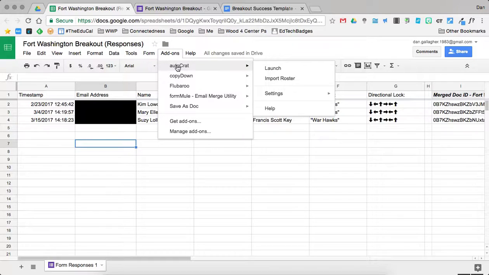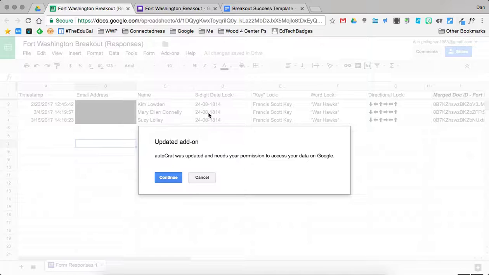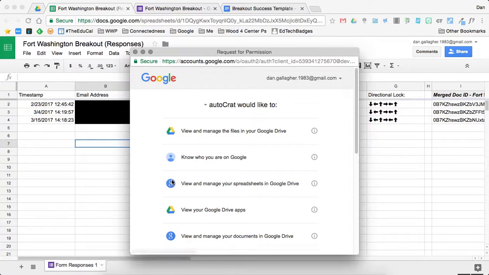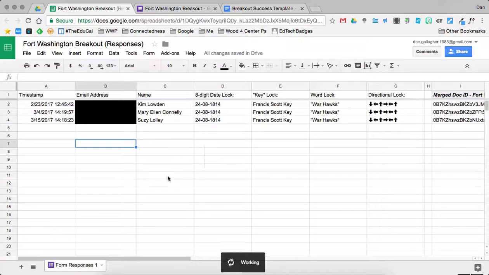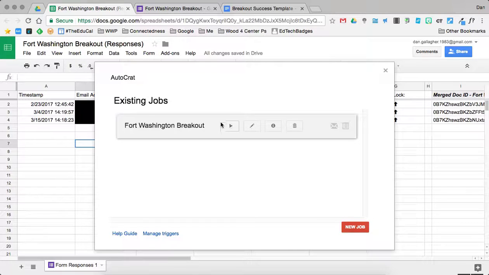Once it's installed, you're going to open up autoCrat, and it walks you through exactly what you need to do to be able to have the information collected from the form dumped into the sheet and then put into your customized certificate. Once autoCrat loads, we go through each step. The first step is creating a new merge activity. I'm just going to go into the one I already have existing and edit it.